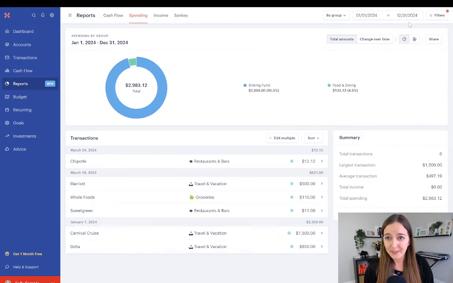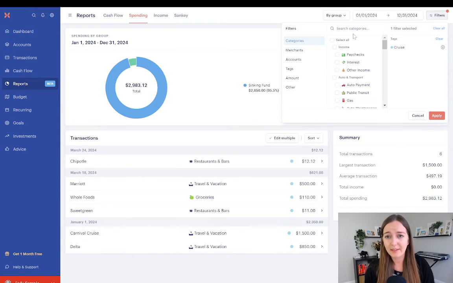So I hope that's helpful. Oh, one more thing I did want to show you, another use case, is just filtering out by your accounts.